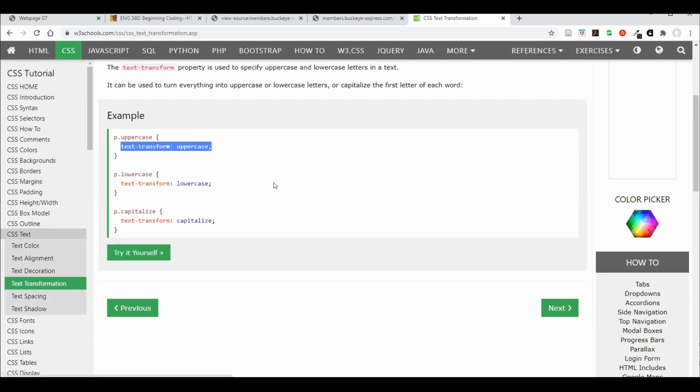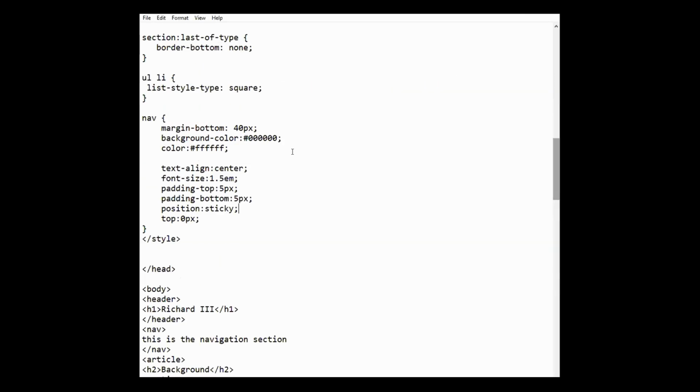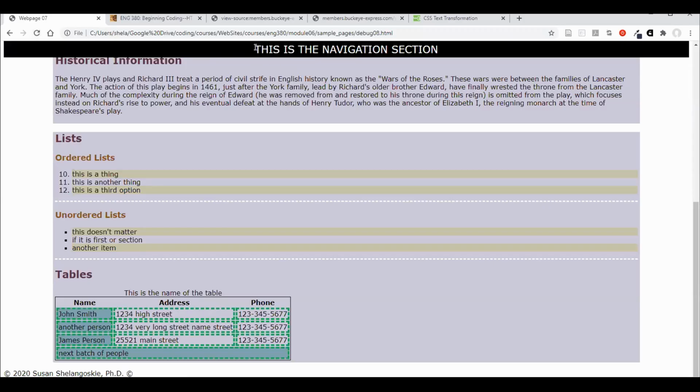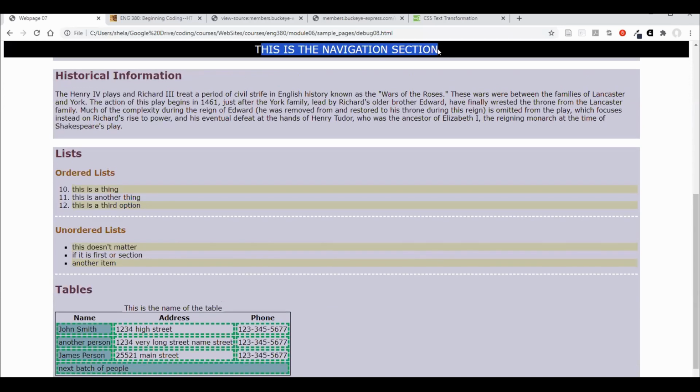So we could take an example of the code here. And let's say we can leave it in our nav since we're playing with that anyway. Go ahead and save that and take a look at what happened up here. So that changed it to all uppercase. So that's cool. Didn't know that we could do that.